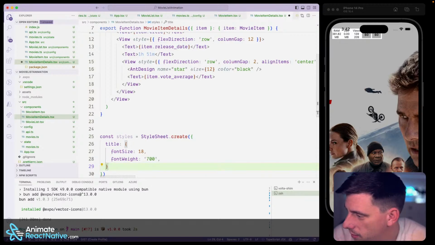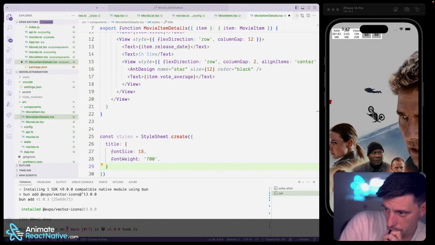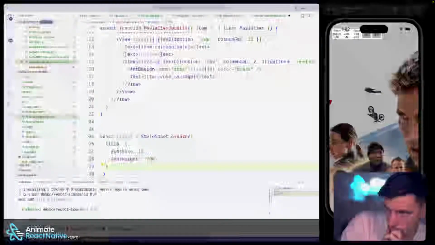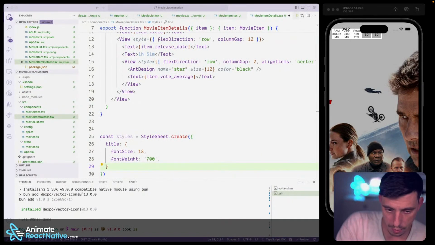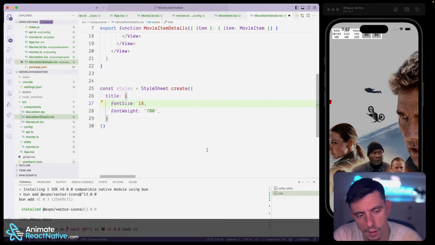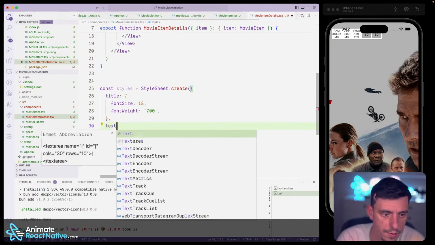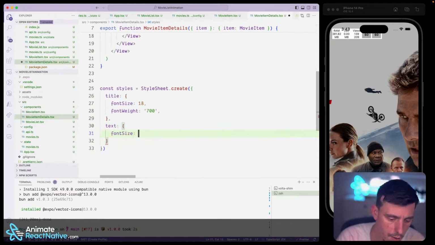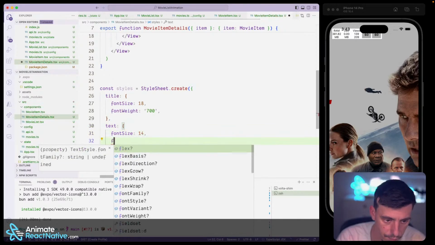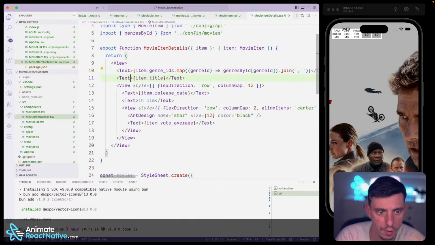Man, Tailwind could be really nice. Or Tamagui. Anyway, paragraph, text, simple text, font size is 14. So I will say for this one is styles.title.